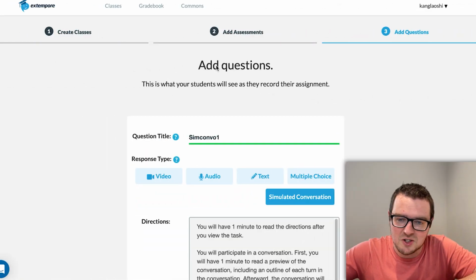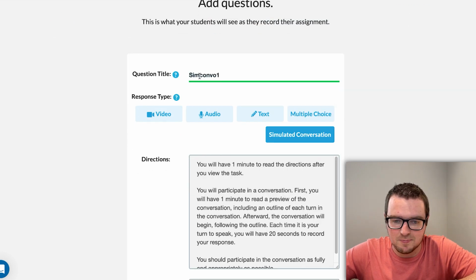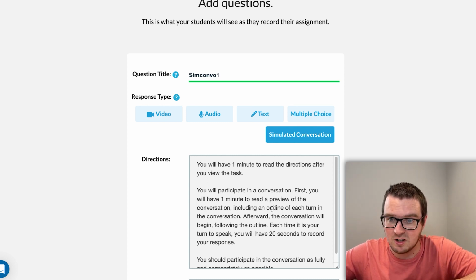First, navigate to your Add Question page when creating an assessment, set your title, and you'll notice that under Response Type we have a new option, Simulated Conversation. When you select Simulated Conversation, the directions will automatically pop up and you don't have to type them in each time. This is set every single time you choose Simulated Conversation.